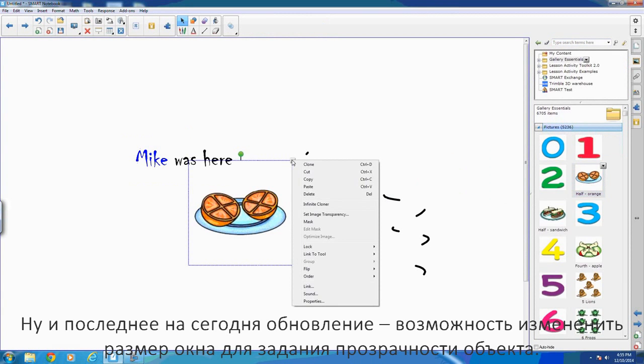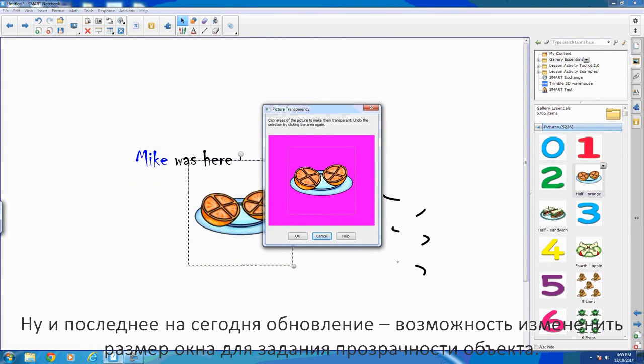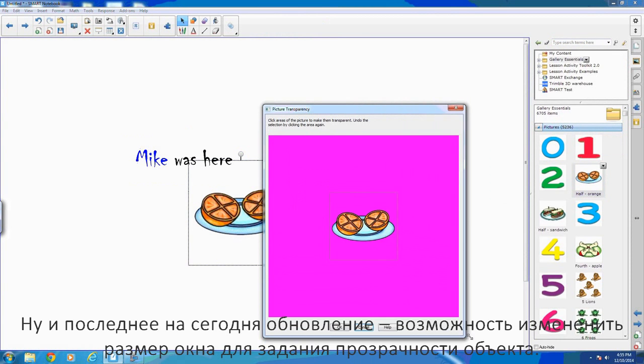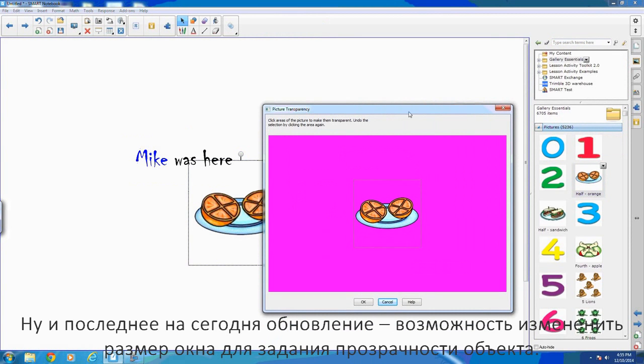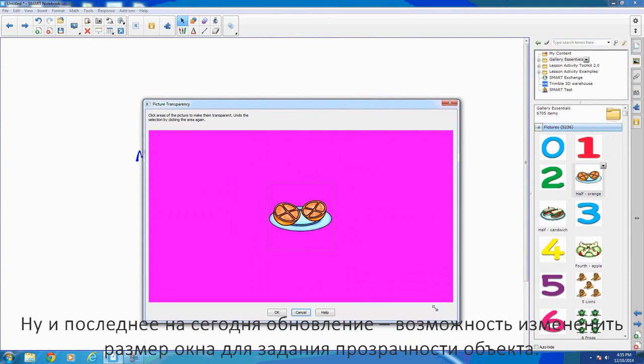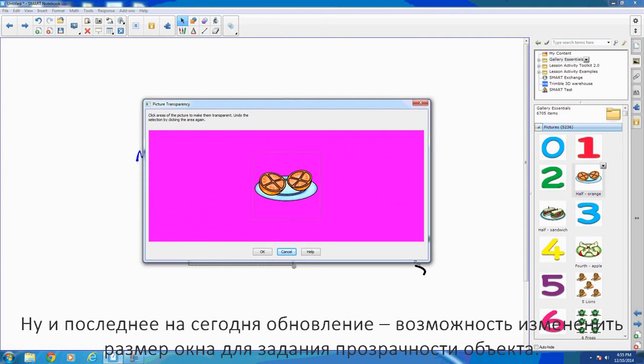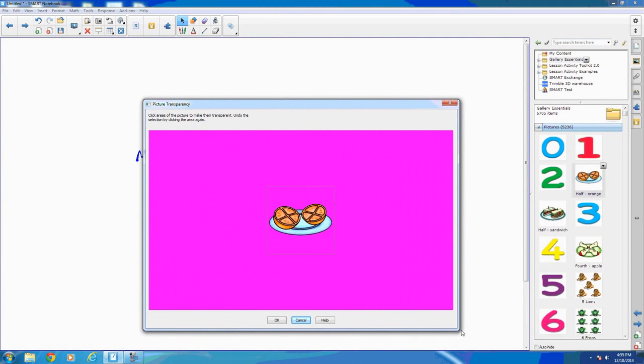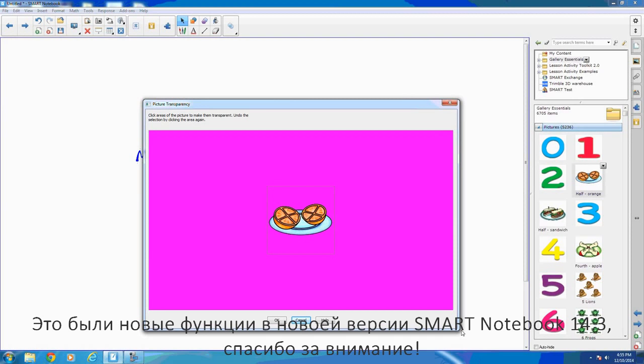is if I go to set image transparency, I now have the ability to resize my image transparency. So before that was locked, it would not move, or resize, but now I can resize it. So those are the new features to Notebook 14.3. Thank you.